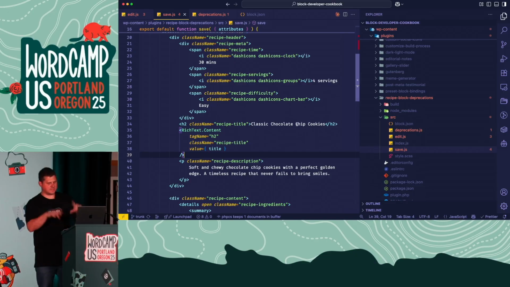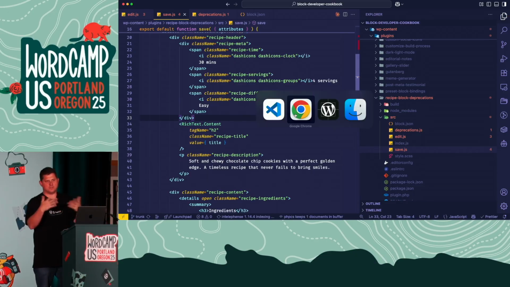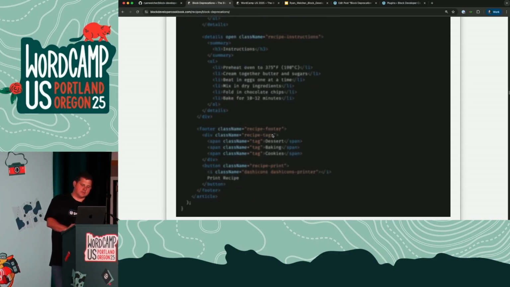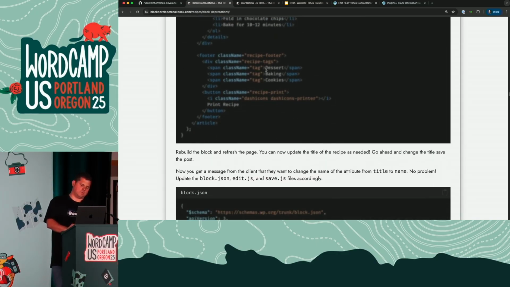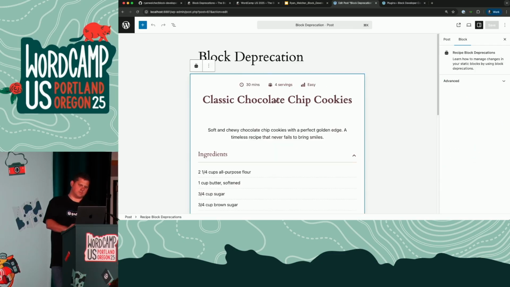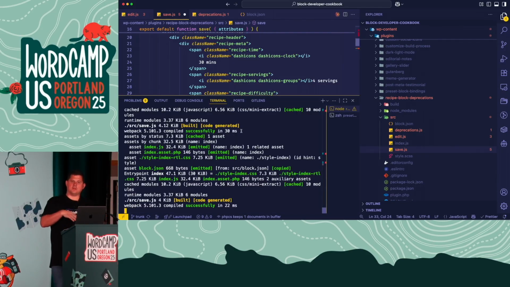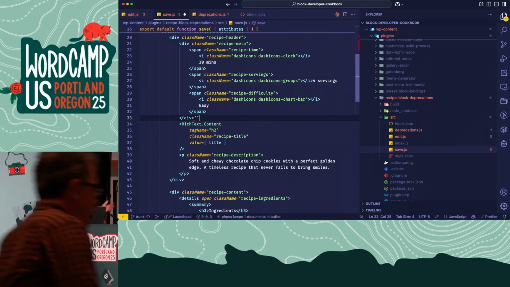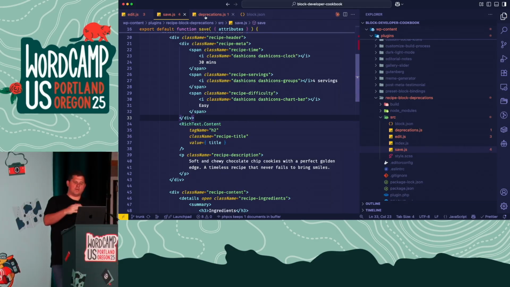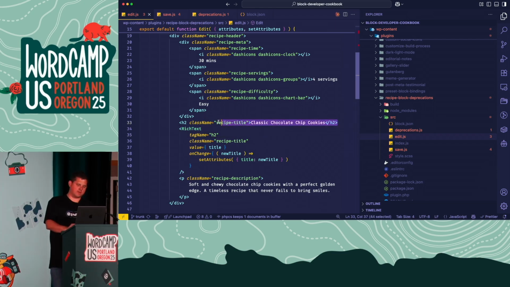The set attributes takes an object, and the property name is the attribute that we're updating, and the value of it is the new value of it. So I didn't explain that before. So now, okay, we've done all this. Now we should be able to come over here, and we should get another block validation error. Because the attributes are not the same, the output's not the same. So we need to tell the block editor how to handle this change of attributes.